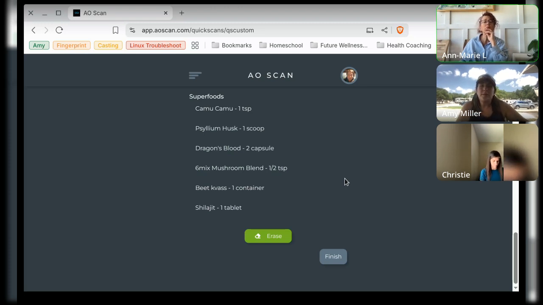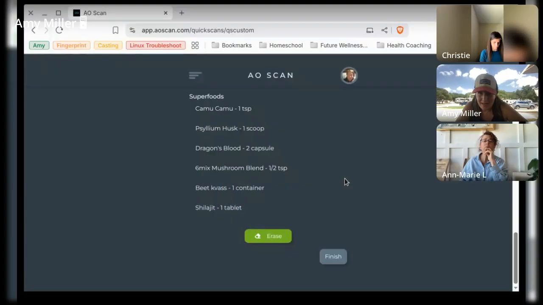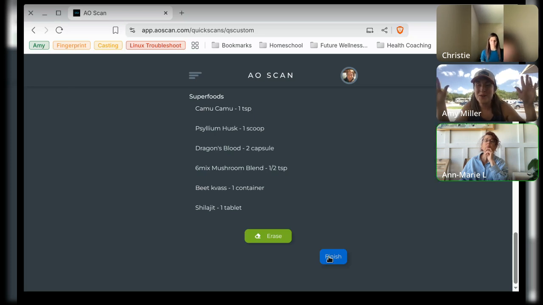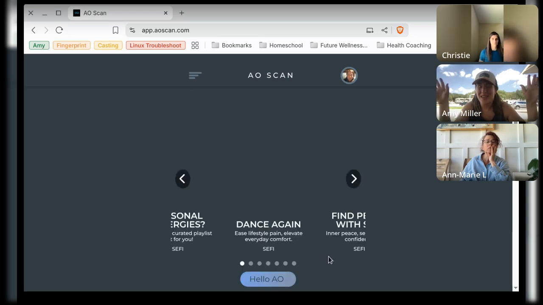I will say, don't move off this screen if you're using it until you're ready, because once you move off this screen, it will not save. Once you're finished, you click finish, and this will disappear forever. So just be aware of that. The scan doesn't save this information. Once you click finish, that's gone.